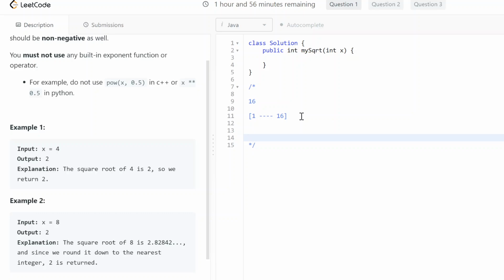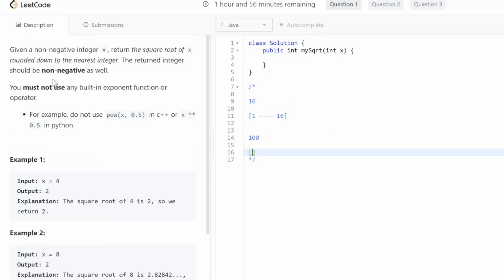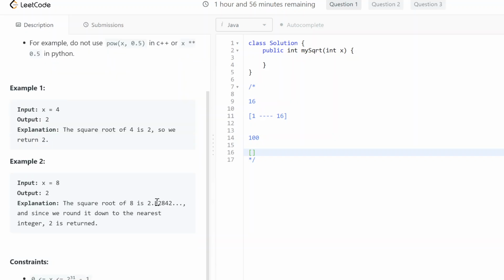Let's say we are trying to find the square root of 100. What's the search space? Since it can be non-negative, it means basically from 0 to anything else.